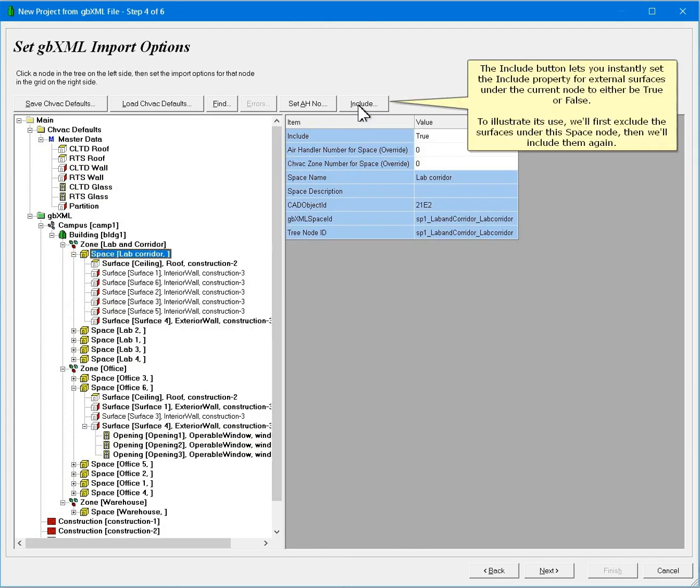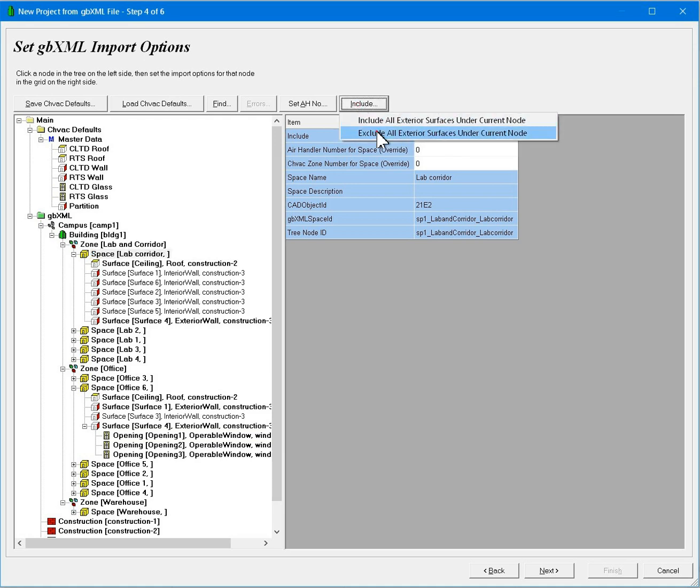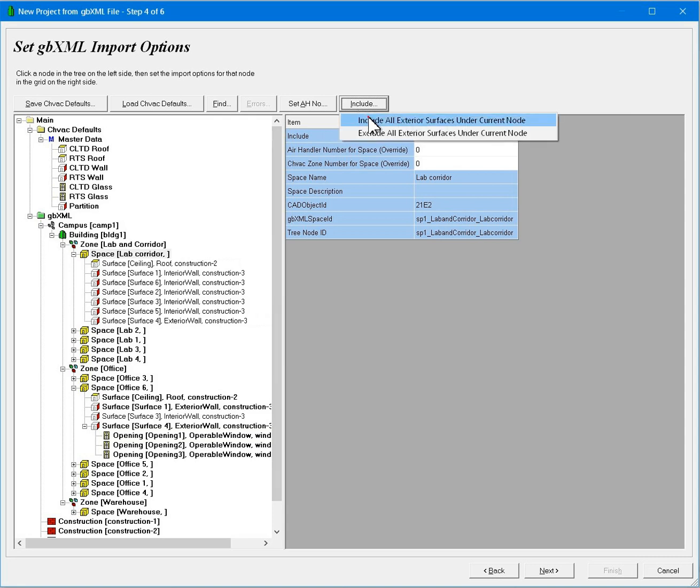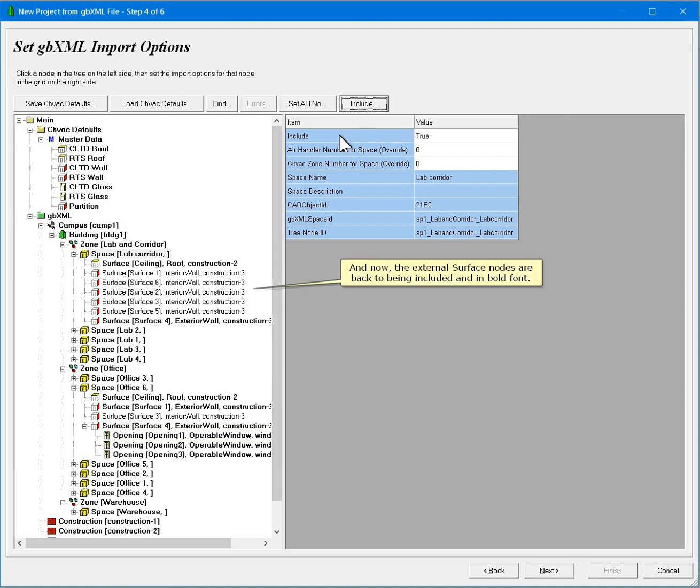The Include button lets you instantly set the Include property for external surfaces under the current node to either be true or false. To illustrate its use, we'll first exclude the surfaces under this space node, then we'll include them again. Notice that after clicking Exclude, all of the surface nodes in the space are in non-bold font. And now the external surface nodes are back to being included and in bold font.